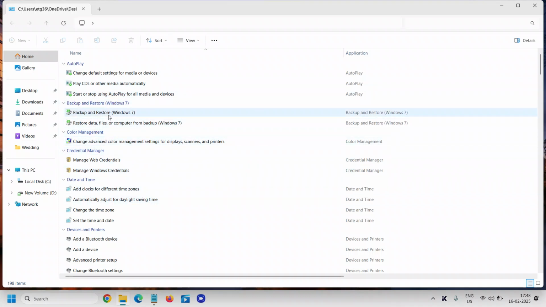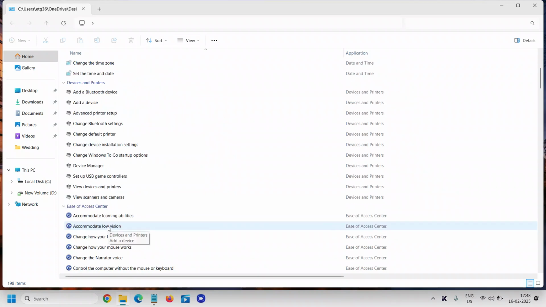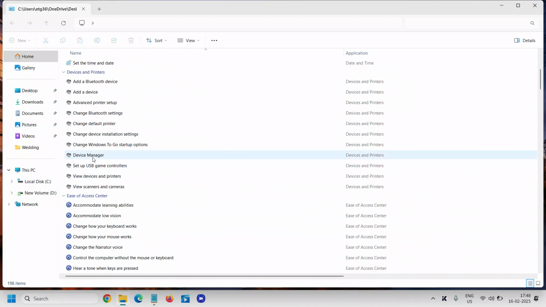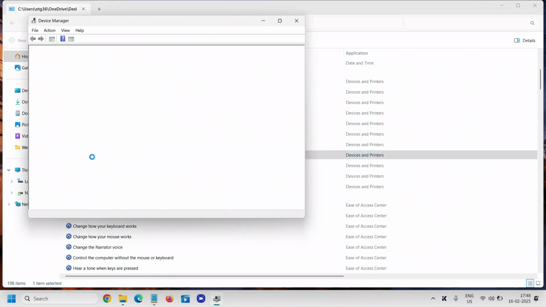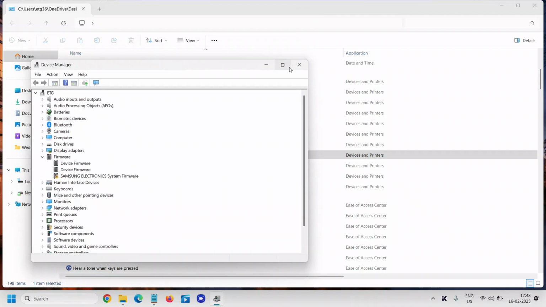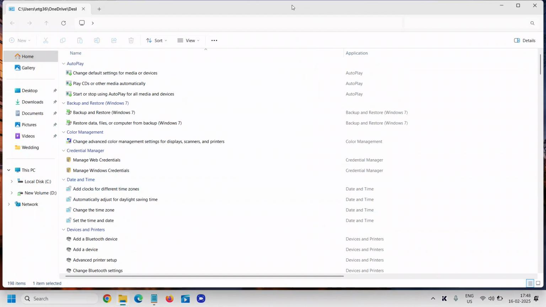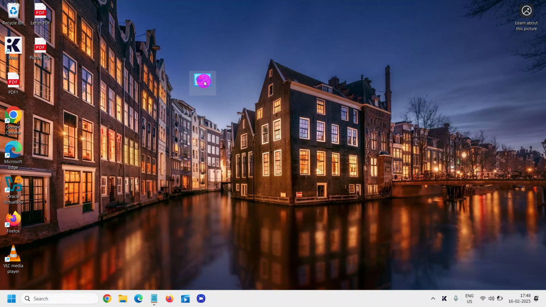Let's say if you want to do the backup and restore, you can do that. If you want to open the Device Manager, just do a double click like this, and it will open up God Mode for you on Windows 11. So the folder became like Control Panel settings all in one place. So I'm sure you will love this.